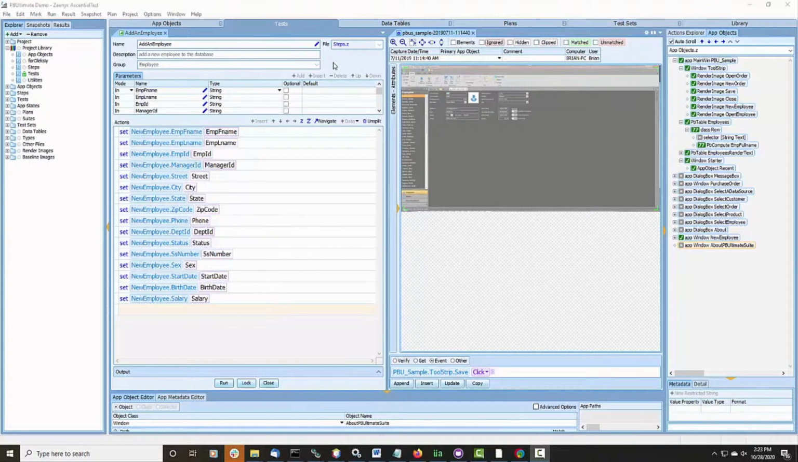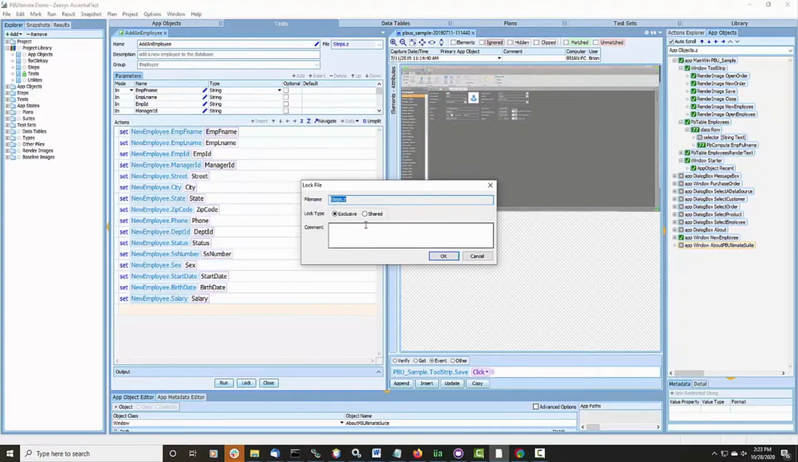This particular step is in the file steps.z. And so if I want to add this particular action to my step, normally I would just click the append button and it would work, or I could just drag it over and drop it. But it won't work right now because I don't have a lock on this file. So what I'm going to do is click this button. I could unlock that way, or I could right click here and say acquire a lock. I typically just click this button.